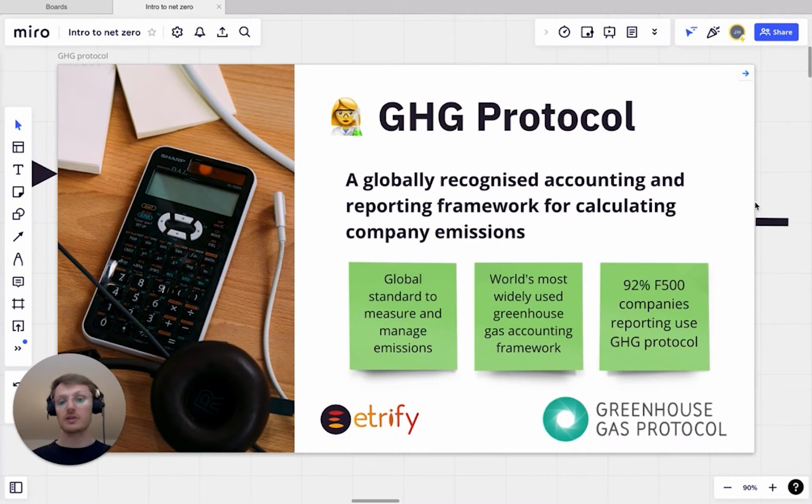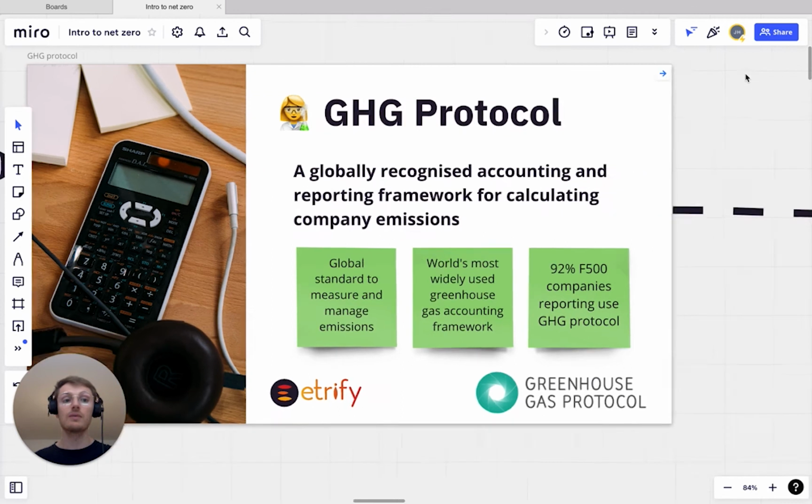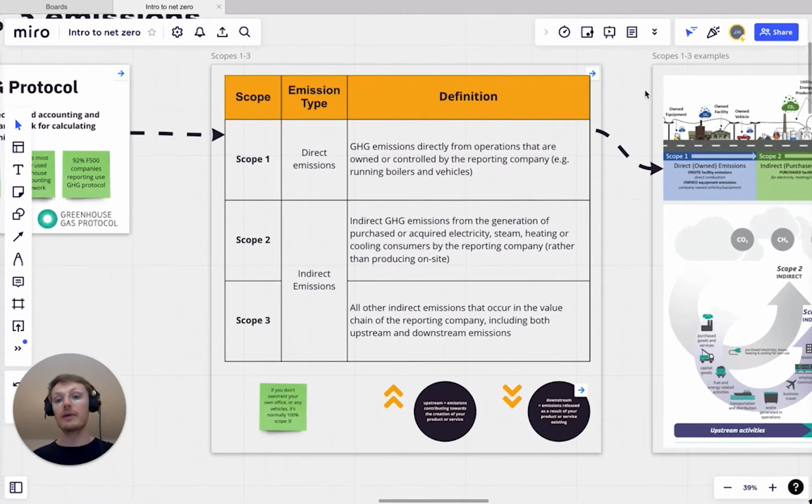The GHG Protocol is a globally recognised accounting and reporting framework for calculating company emissions. They're a global standard and they're the world's most widely used greenhouse gas accounting framework, and 92% of FTSE 500 companies who are reporting their emissions use the GHG Protocol. You may or may not have heard of scopes 1, 2 and 3. The GHG Protocol are the ones who introduced them, and they're pretty much just a way of categorising the different kind of carbon emissions that a company creates.